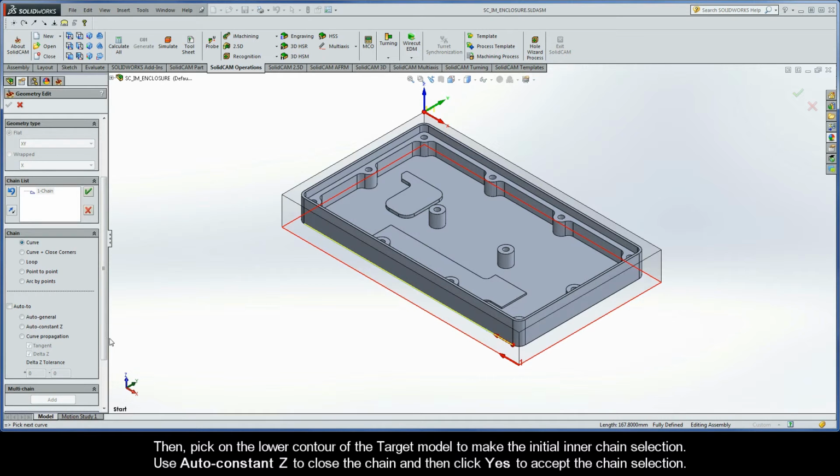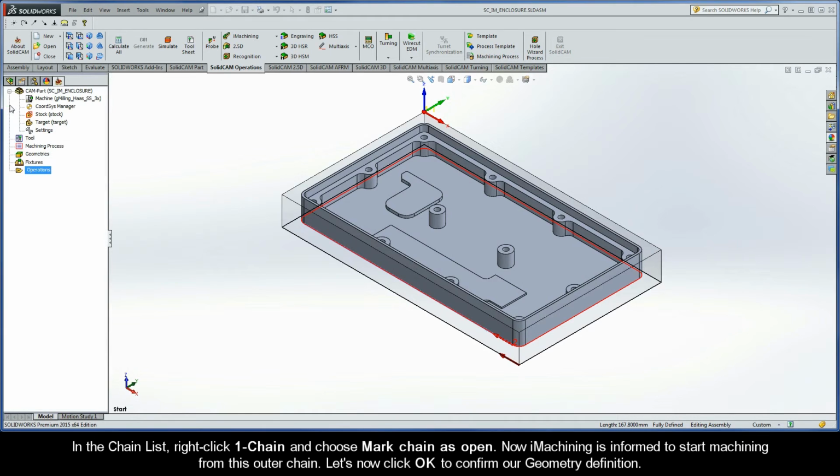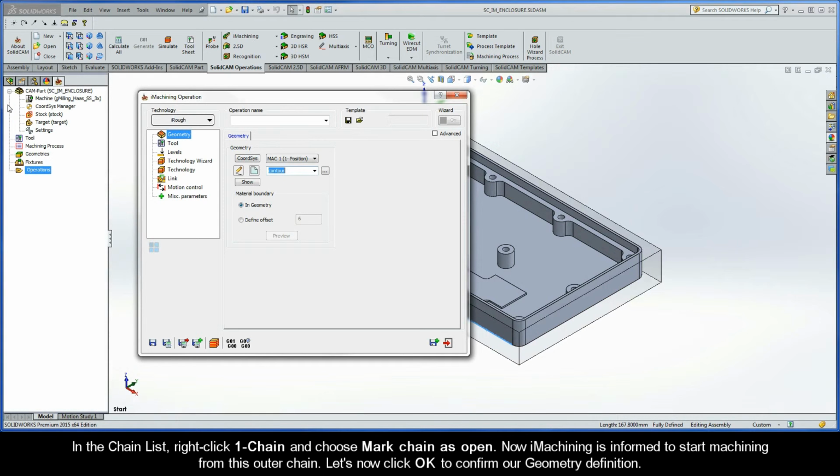Then, pick on the lower contour of the target model to make the initial inner chain selection. Use Auto Constant Z to close the chain, and then click Yes to accept the chain selection. In the chain list, right-click Chain 1 and choose Mark Chain as Open. Now iMachining is informed to start machining from this outer chain. Let's now go ahead and click OK to confirm the geometry definition.